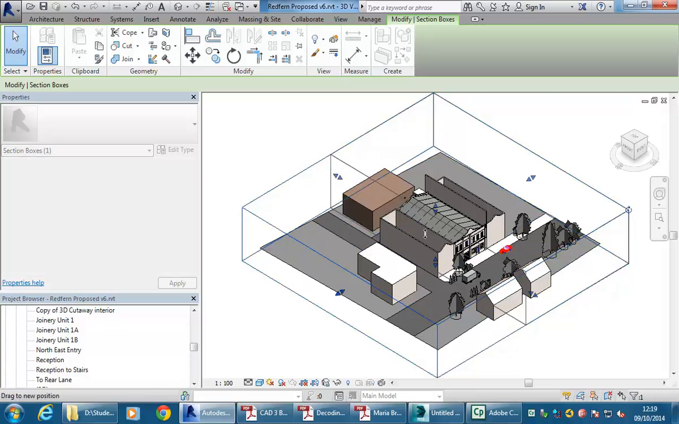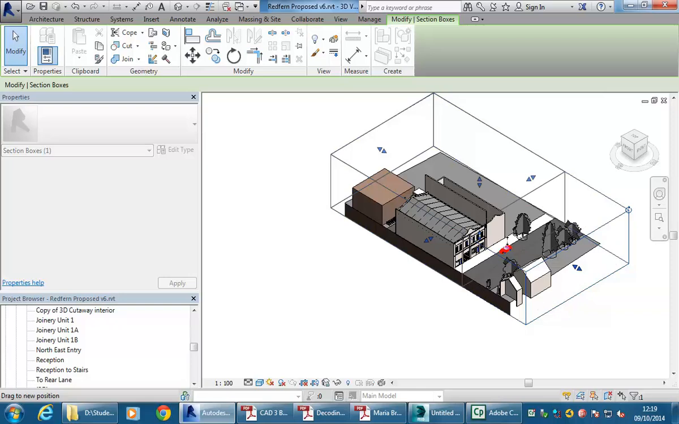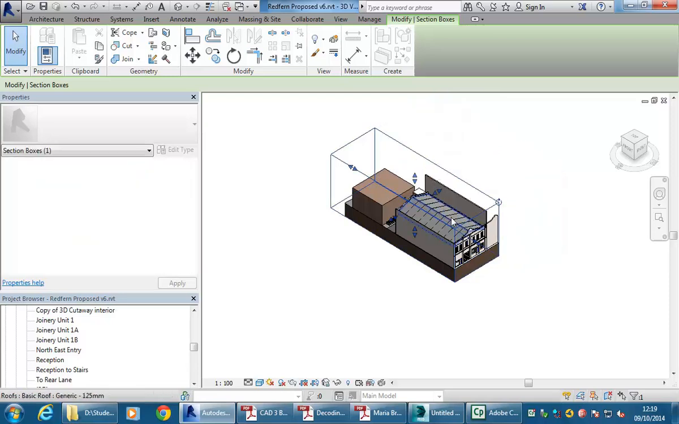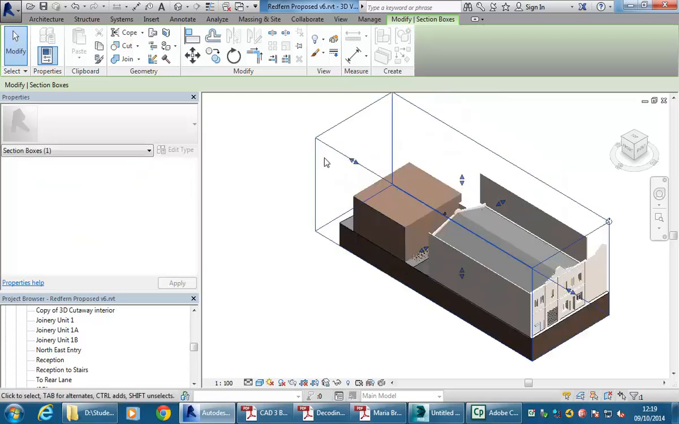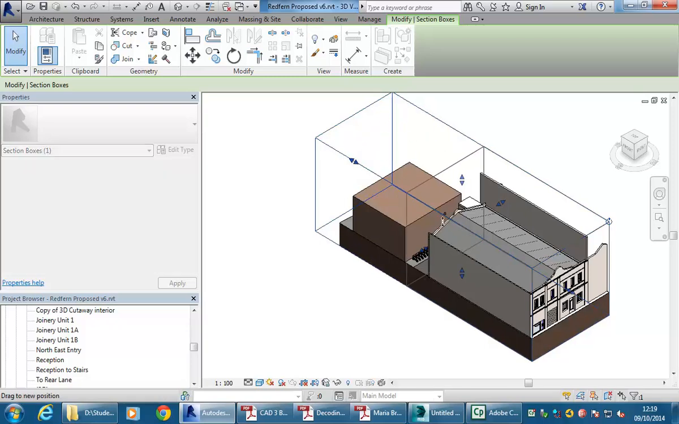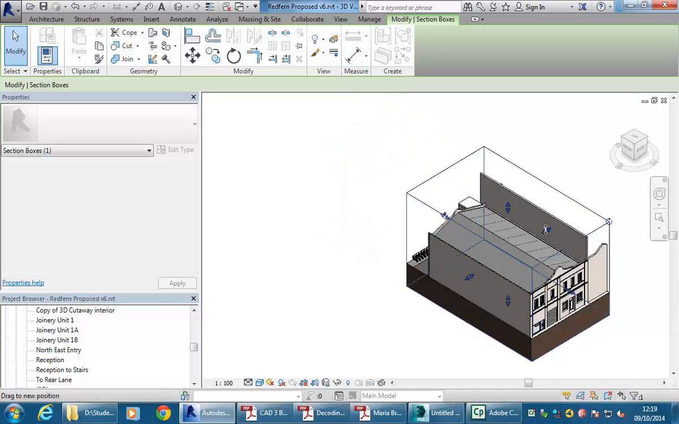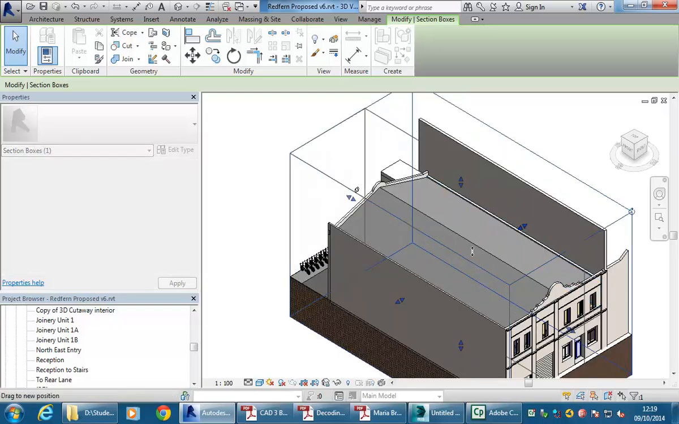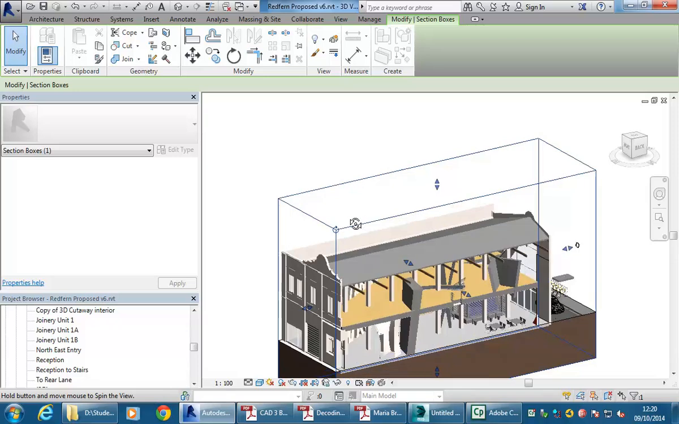Yeah, that's the initial view. That's right. The initial isometric view or non-perspective 3D. Okay, so that's obviously showing just the building, but now I can cut back and start cutting inside it.